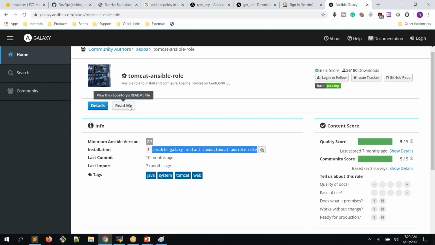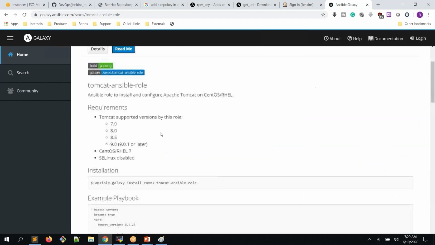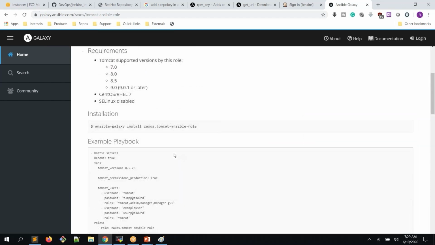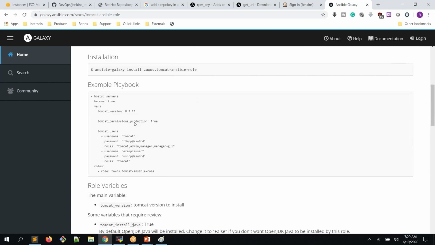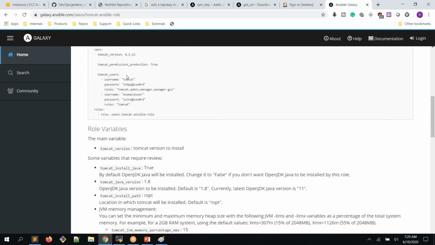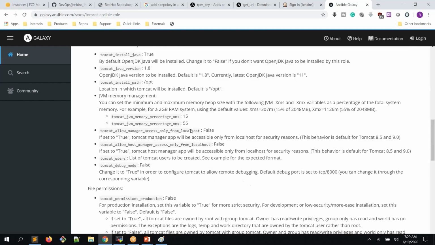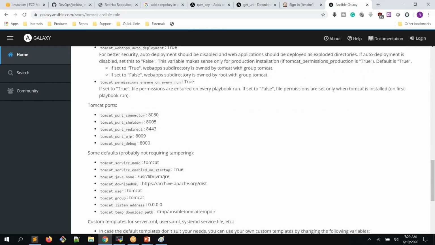So if you want to know about it, you can see the README file: how does it work and what you need to do? You can see here installation and an example playbook, how you need to execute it. In this playbook, you are going to call your roles. So like this, we have the README file. You must go and read the README file. Otherwise, it is quite difficult for you to follow the role.